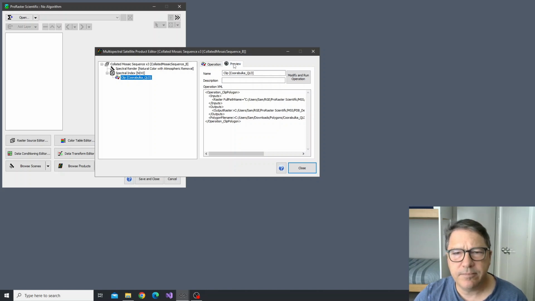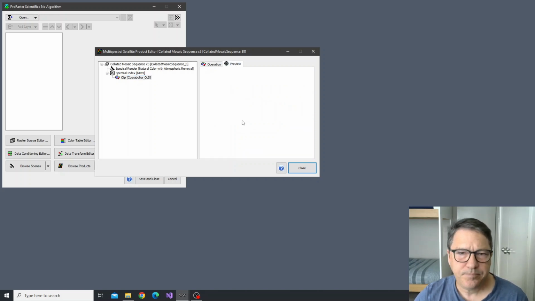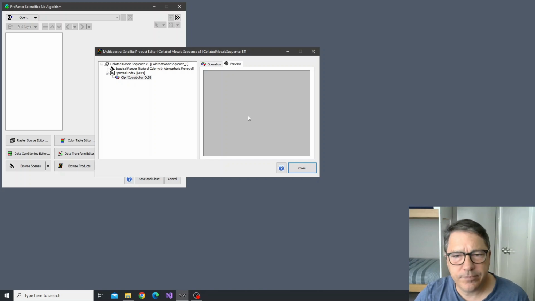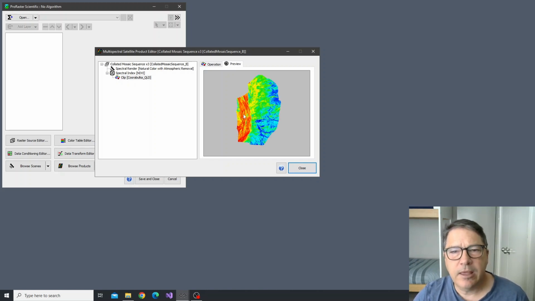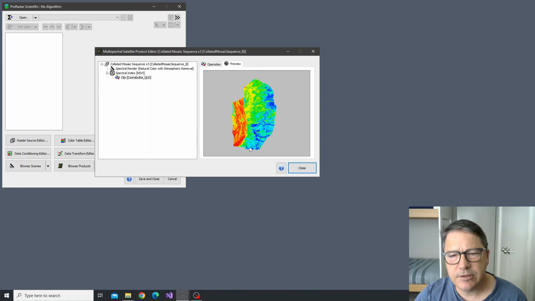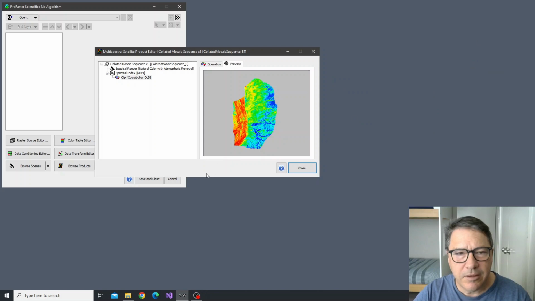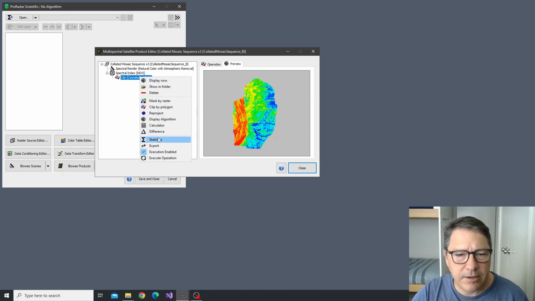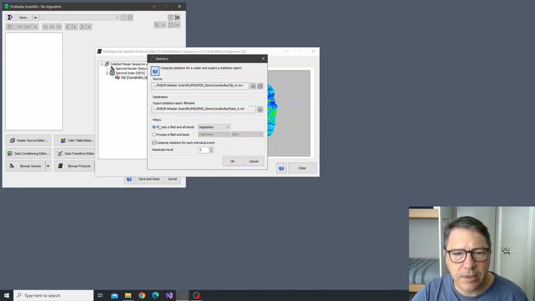Okay, so we're now clipping that same data to that polygon, and again the clipping all happens in real time. So now we just have the data that's inside the Coorabulka Station boundary. Okay, so now that we have our clipped vegetation index, let's go and compute some statistics. So right click, and down here we have statistics. Input and output as per usual are fixed.